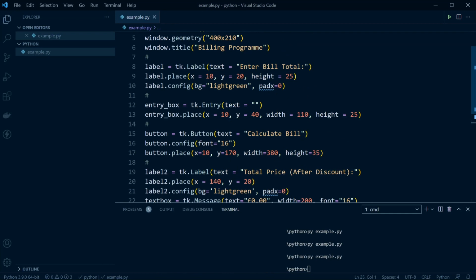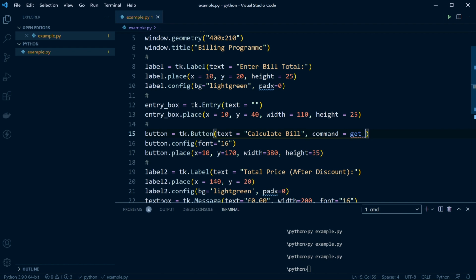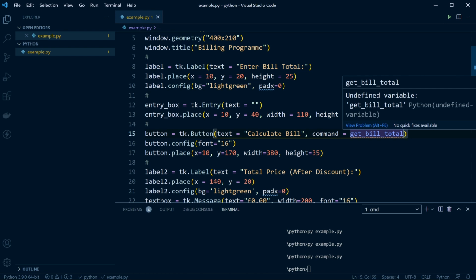Right, so let's go back to our button. Now remember here, I said that we will add a new option here. So this is going to be command. This is going to allow us to run a command when we press the button. So we're going to run a function called getBillTotal. Now notice we're not using the parentheses here, just getBillTotal. So that's the function that we're going to be looking for.